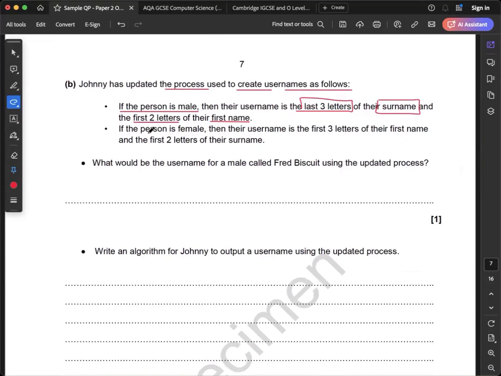For male. Okay, tell me for female, quick. Then the username is the first 3 letters of their first name and the 2 letters of their surname. So the name is Frat Biscuit using the updated process. So please tell me, this is the logic, male. Tell me the answer for 1 mark, quick.